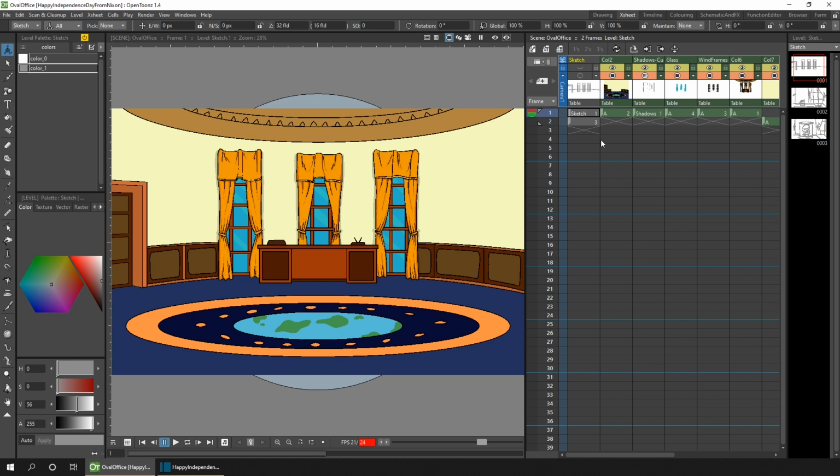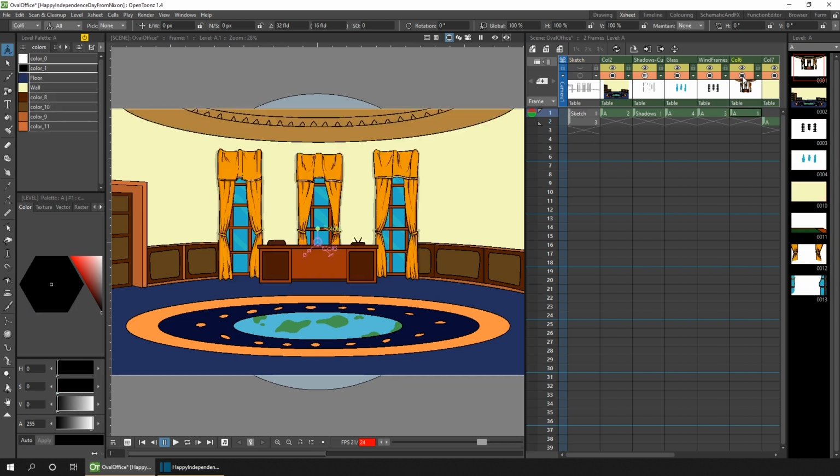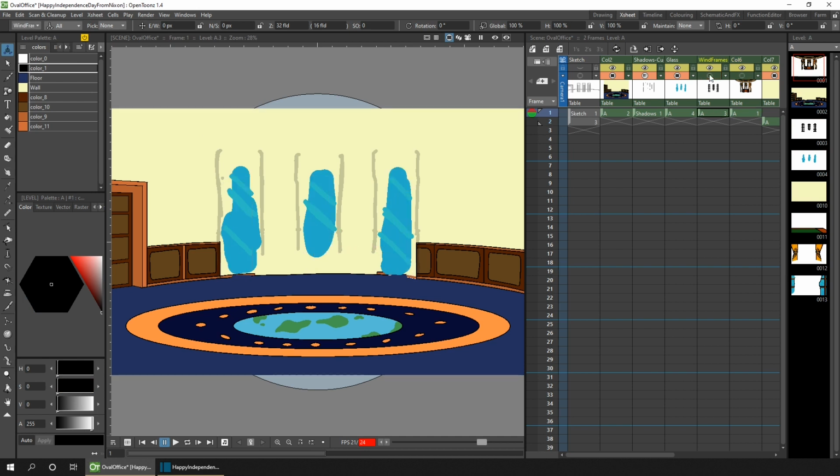I did create a few layers. So here we've got the curtains, then we've got the window frames, and then the glass behind it.